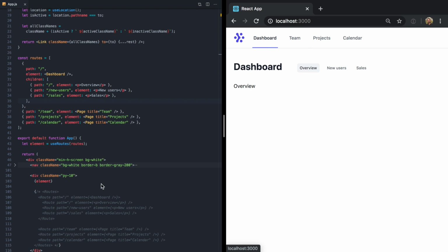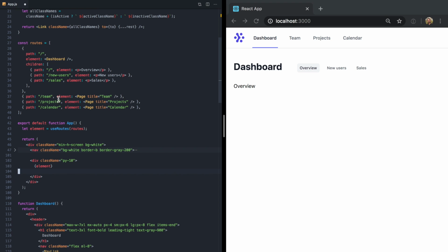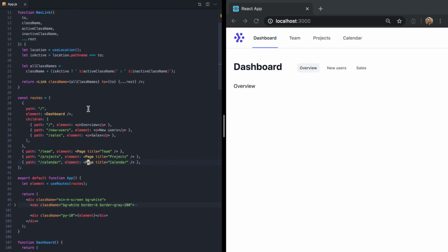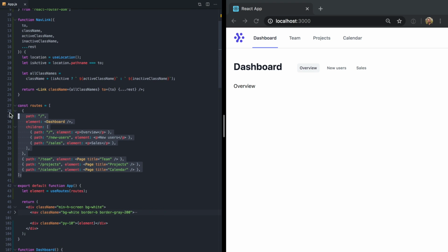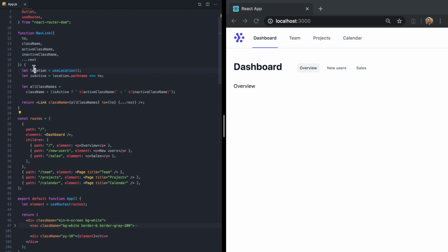So we basically just refactored this from this routes to this JavaScript array, and now we're using the useRoutes hook. And we're right back to where we were. So we still have this bug with our nav link. So why the heck did we do that? Well, it's because we can now use this configuration inside of our nav link component.